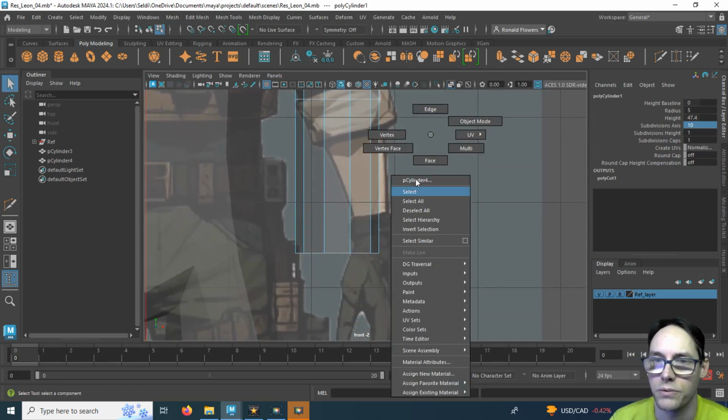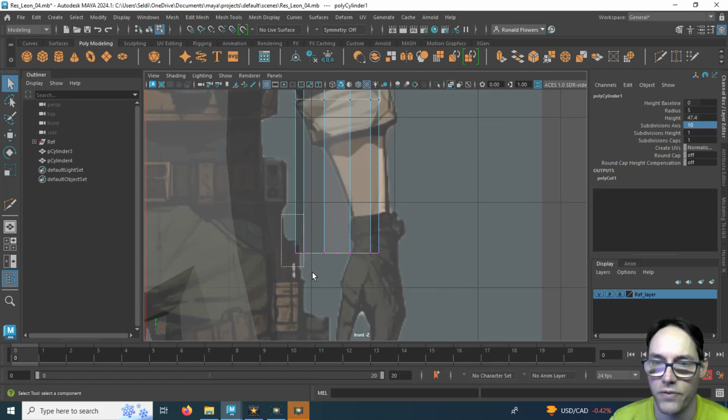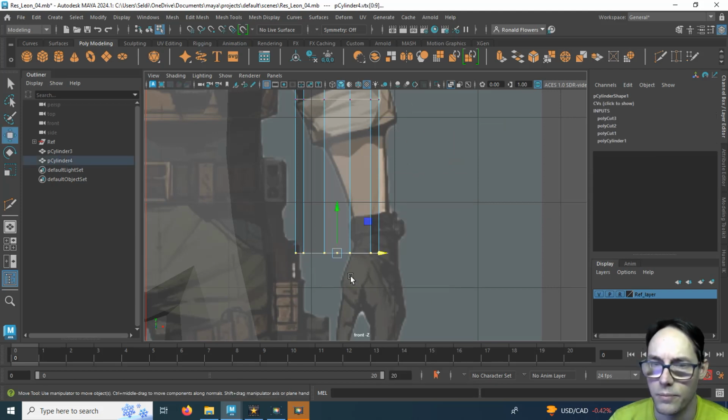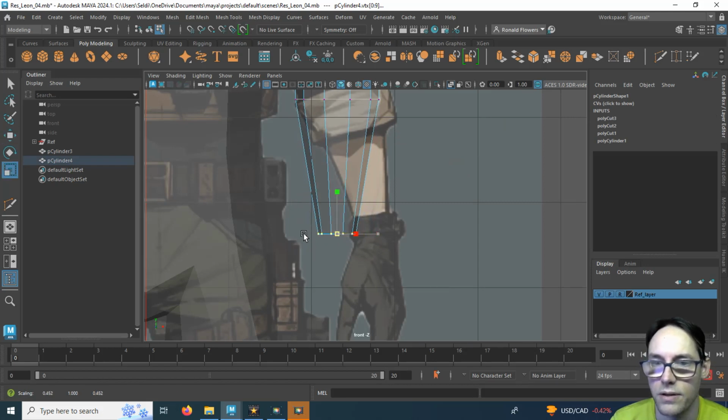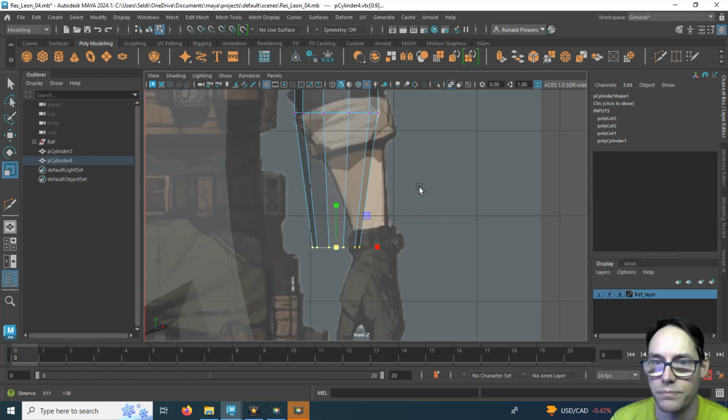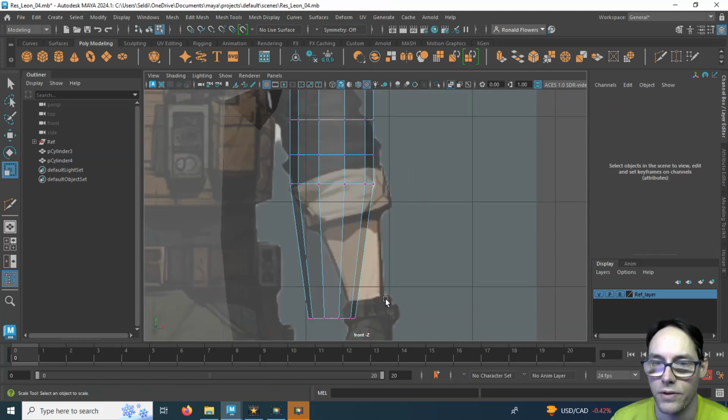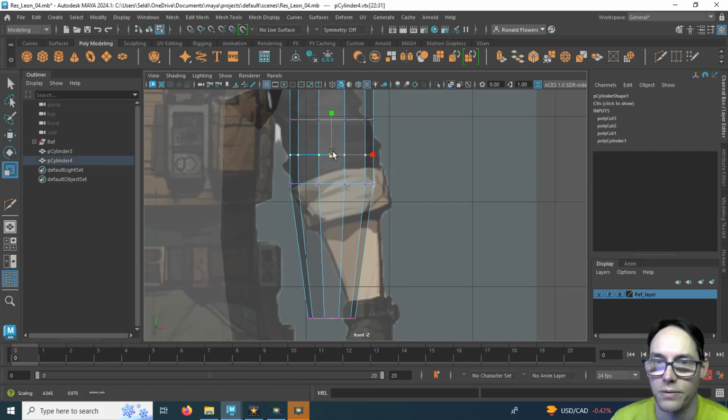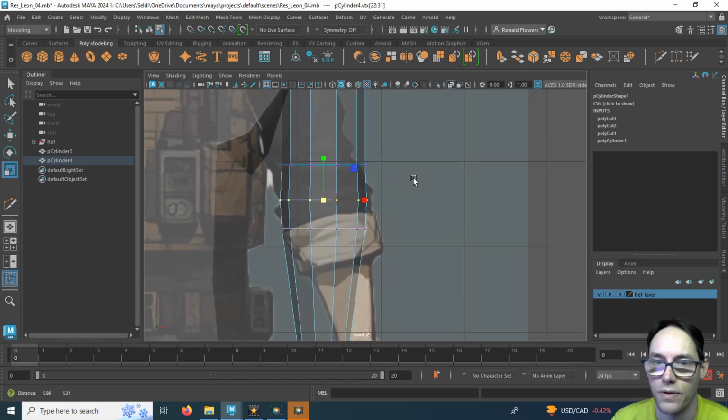Let's go into vertex selection. I'll grab the vertices here, move those back to about the wrist, and then I will use scale and middle mouse scale. That looks pretty good. Now if you're looking, you can see that the arm kind of tapers out. So I'm going to go ahead and grab these, and I will middle scale and drag to get that shape.